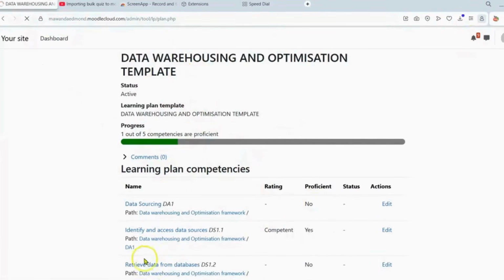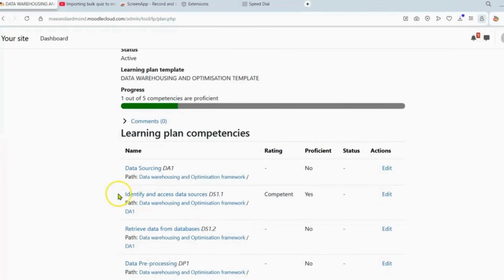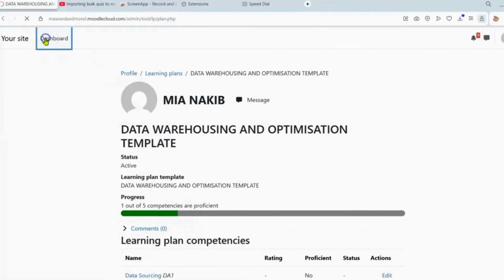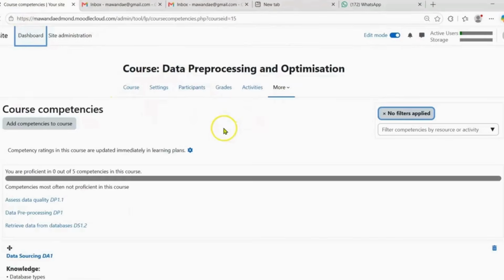you see the learner is able to track the progress now, and you can see the task under identifying and accessing data source was attempted, and then the learner was rated. So let the learner attempt maybe another task, and we do. Come to my course.